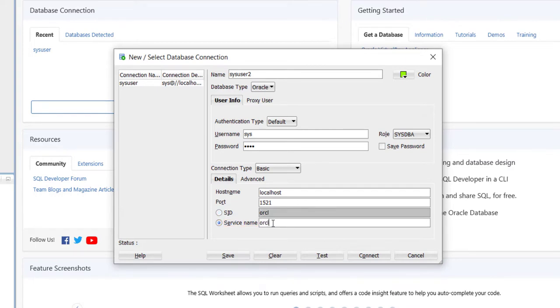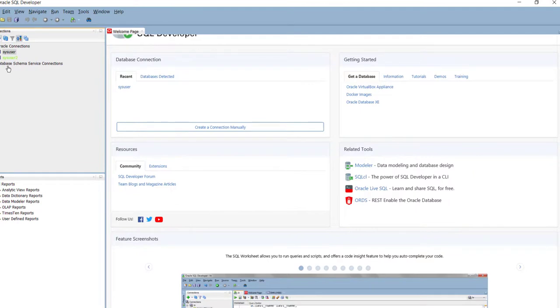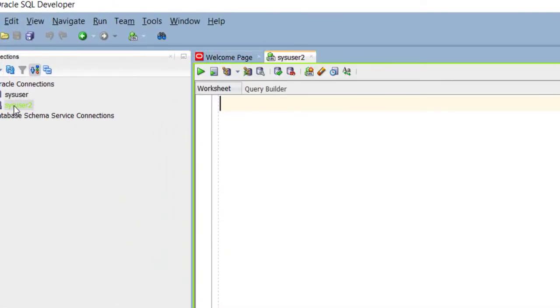So while installing Oracle database, one PDB was automatically created with the name ORCL PDB. So let's test the connection. So the connection status says success. So now we are ready to connect. Click on the connect button and you can see that the color that we have chosen at that time, it says it is in the same color, and the worksheet area is also having a green colored border.